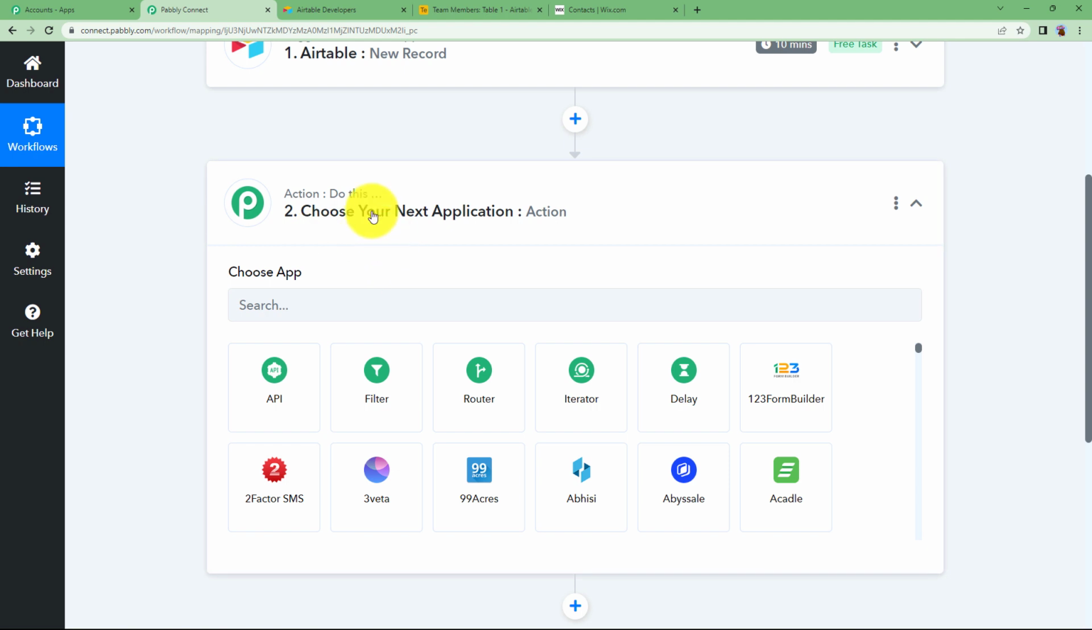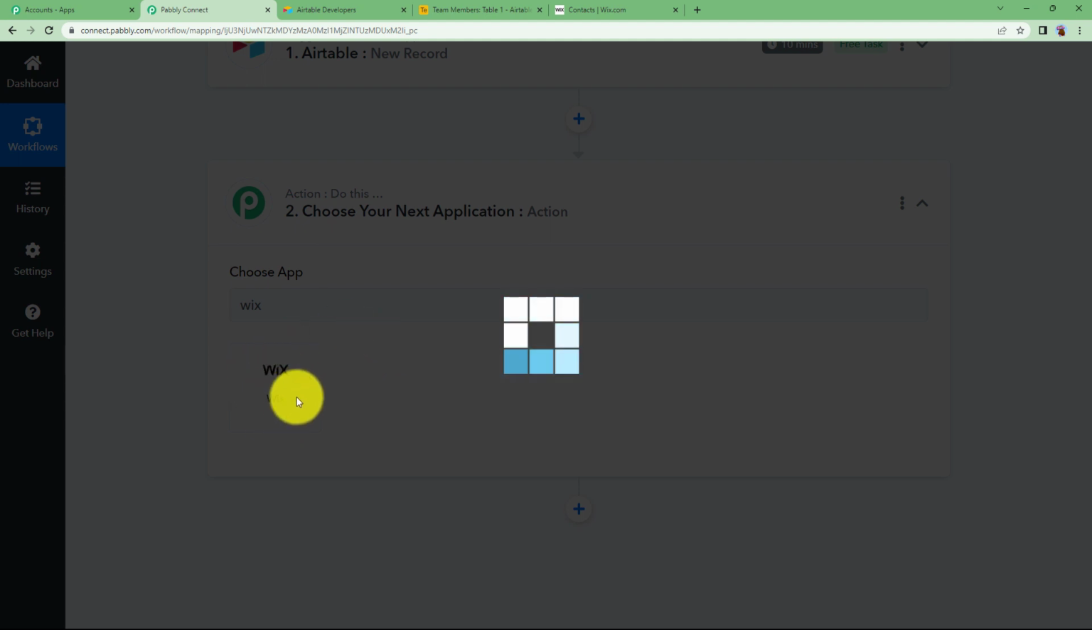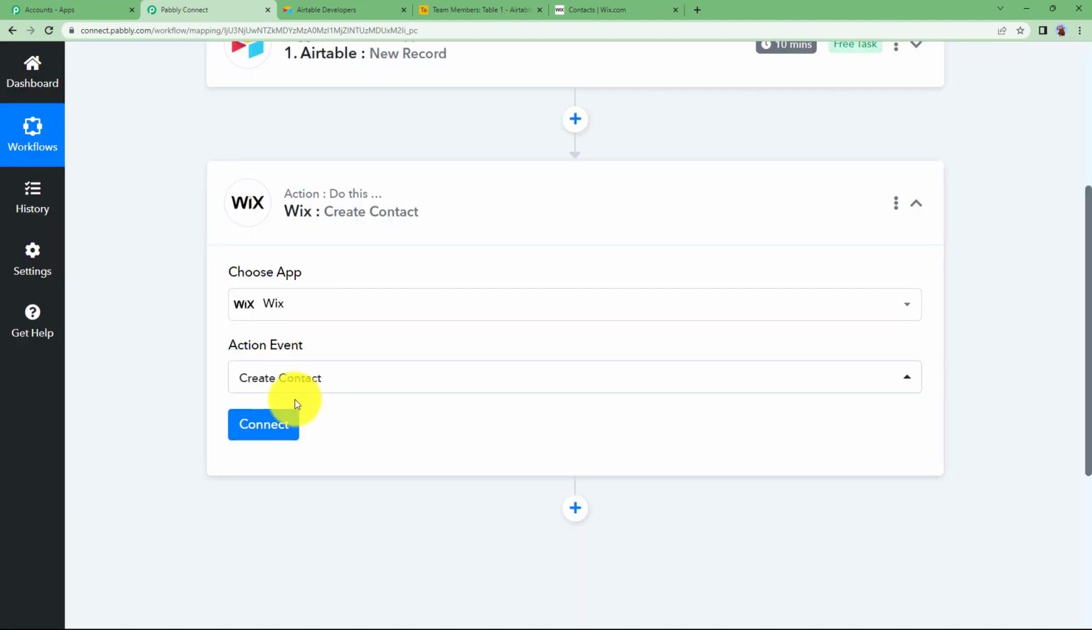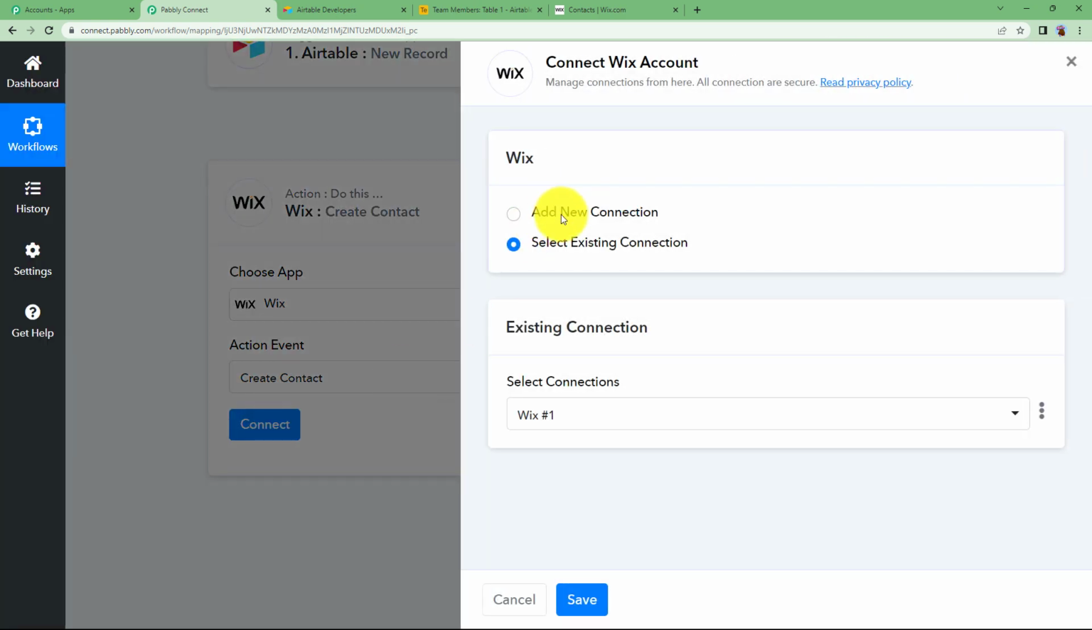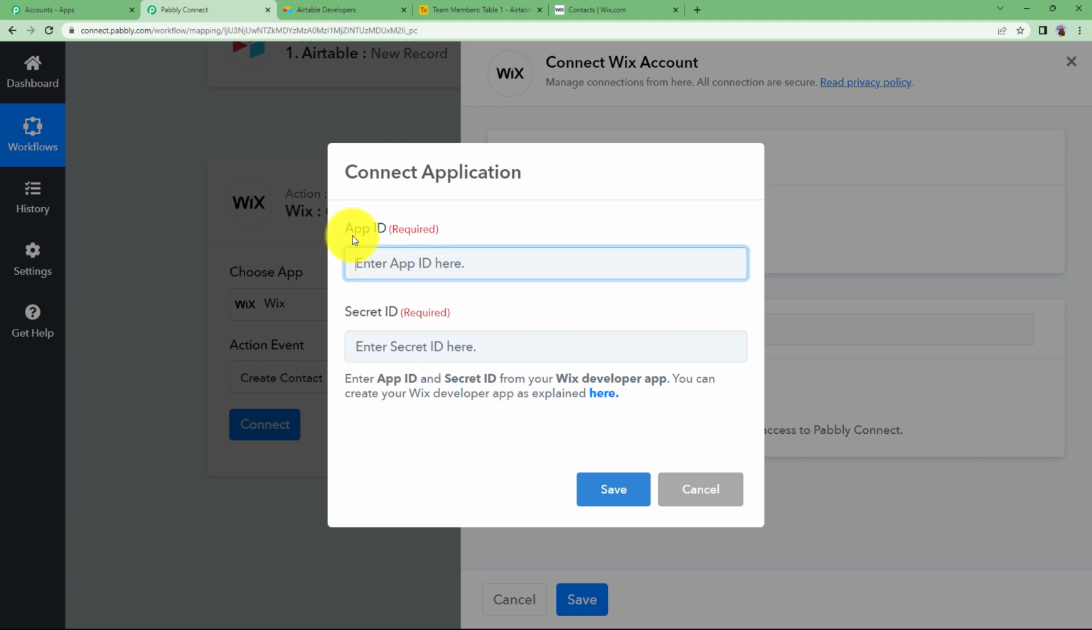Close this window and now let us forward this data to our action application, which is going to be Wix. Click on the application Wix to select it as your action application. The event will be Create Contact and then Connect. Add new connection. The connection will be a little bit similar, but you have to enter the app ID and the secret ID also over here.